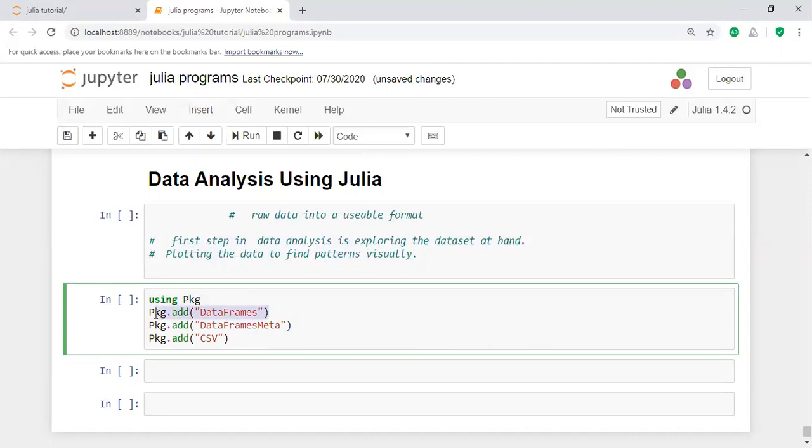Here you require one package, DataFrames. Here you may get the related information. If you want to create a data frame, it is two-dimensional, just like a table. That means in this way you will create the table. Another library is DataFrameMeta, and then another library is the CSV library.